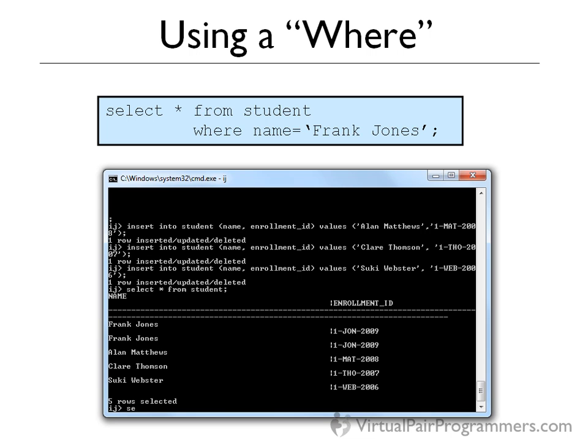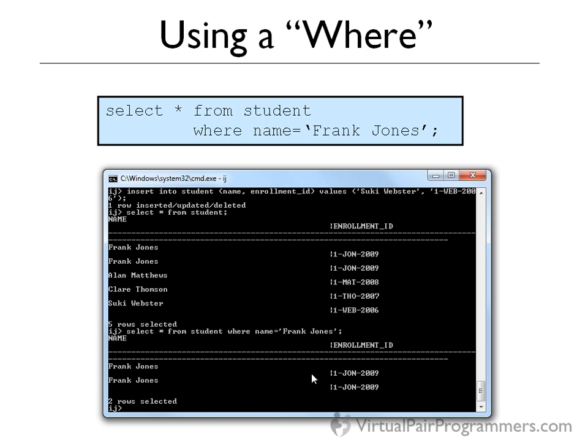on. But for now, I'll just try that out with select all columns from the student table where the name is equal to Frank Jones. And we're at the moment getting 2 rows back for Frank Jones.